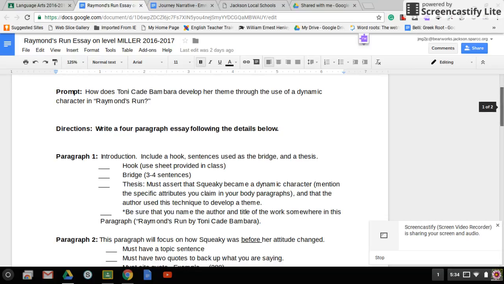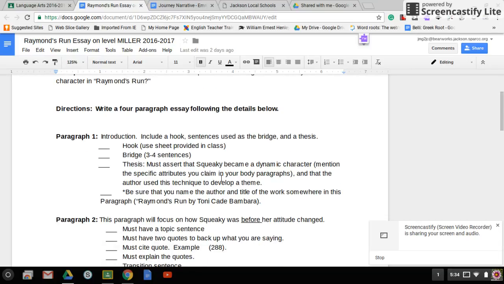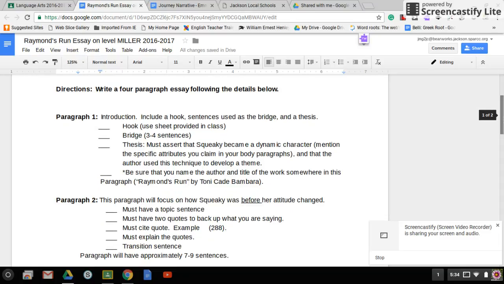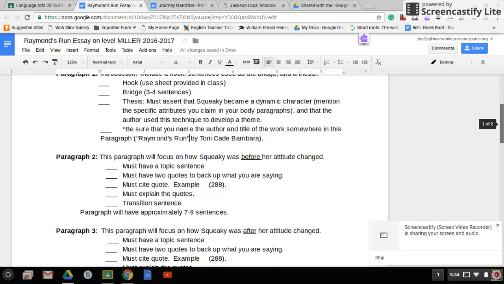Okay, so then you have your thesis, and your thesis must assert that Squeaky became a dynamic character, mentioning the specific attributes you claim in your body paragraphs, and that the author used this technique to develop a theme. Be sure that you name the author and title of the work somewhere in this paragraph. So just a reminder, the title should be in quotation marks because it's a short story, and then you have your author's name. That just needs to be somewhere in the paragraph, whether you incorporate it in the thesis or the bridge, that's up to you. And use the model to help you.